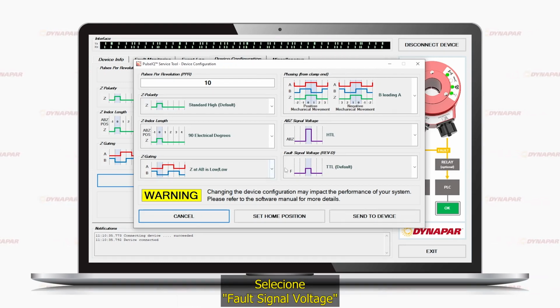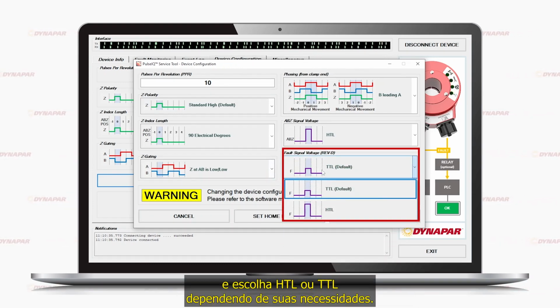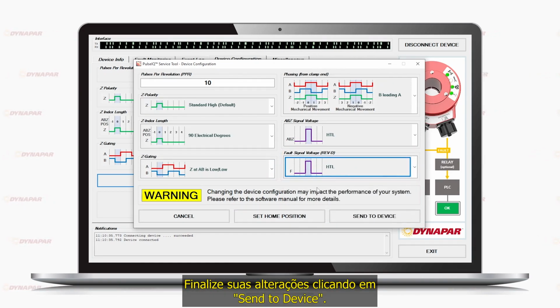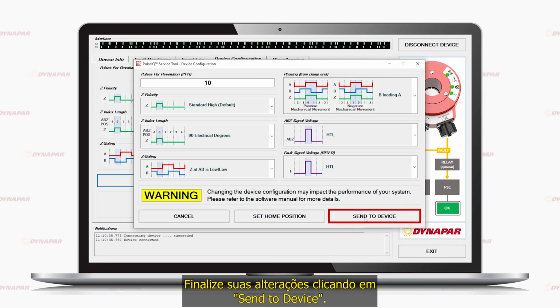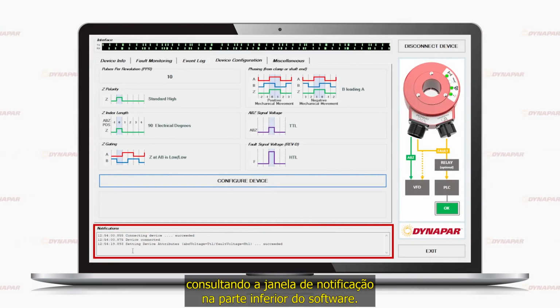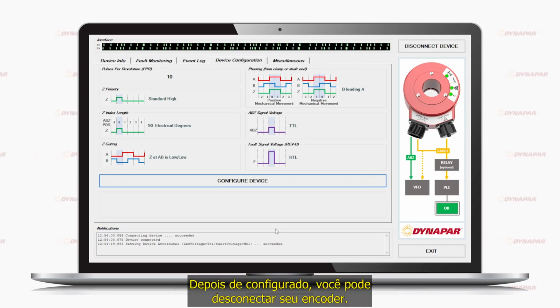Select Fault Signal Voltage and choose HTL or TTL depending on your needs. Finalize your changes by clicking Send to Device. Verify this setting change by referring to the notification window at the bottom of the software. Once configured, you can now disconnect your encoder.